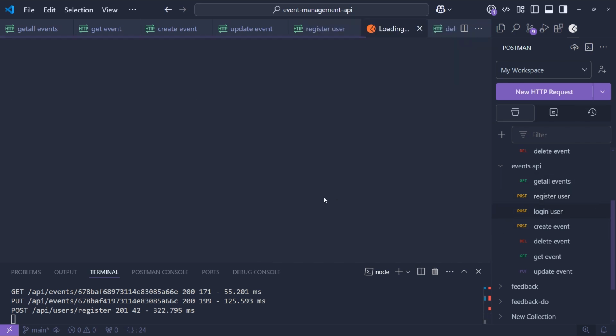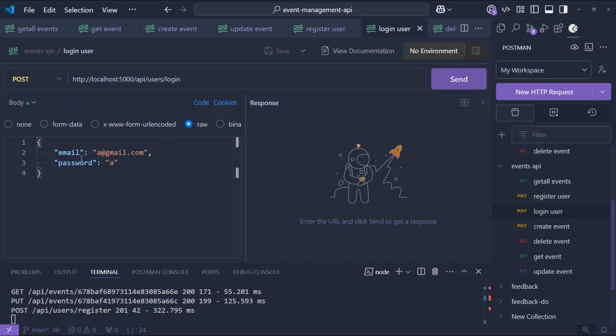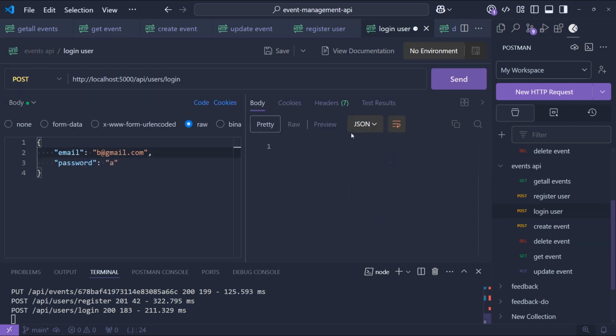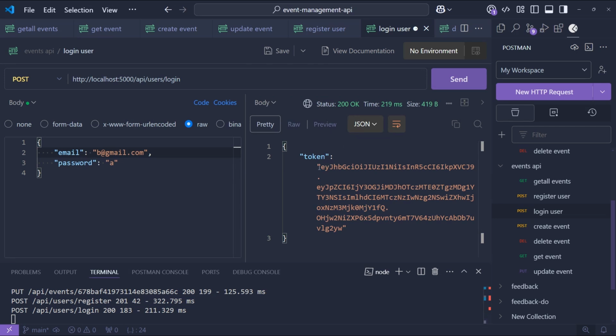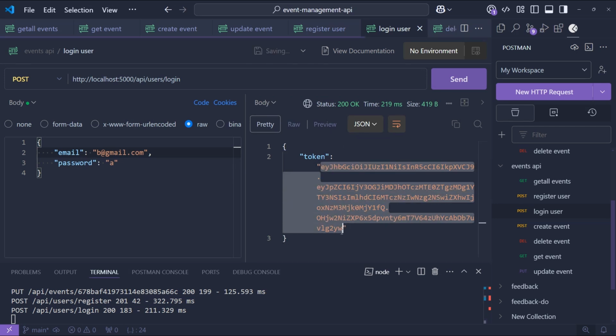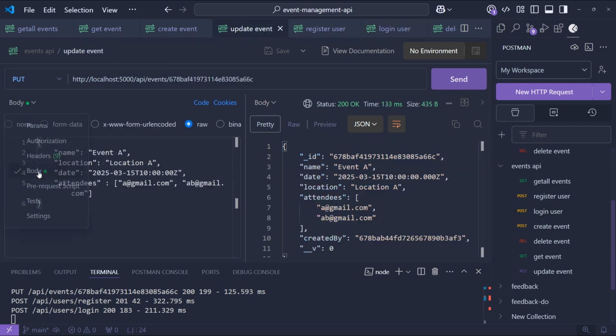So I'm going to go to login user. I'm just going to use b at gmail.com. We are going to get a new token for our B user. So if the B user has been logged in, they shouldn't be able to update this, right? In the body, I'm going to add one other thing, like c at gmail.com. This is the updated list that B tries to update.